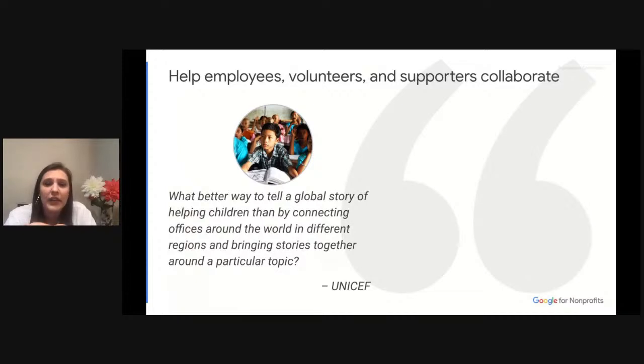Next, really thinking about how Google for Nonprofits is helping employees, volunteers, and supporters truly collaborate. So bringing those stories together, here's a quote from UNICEF.